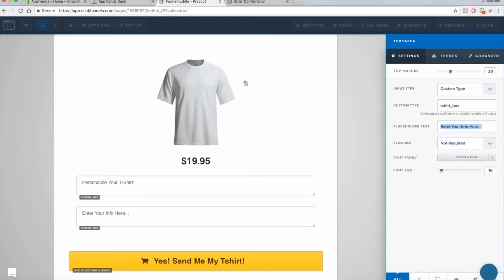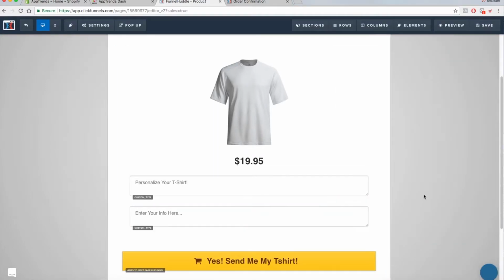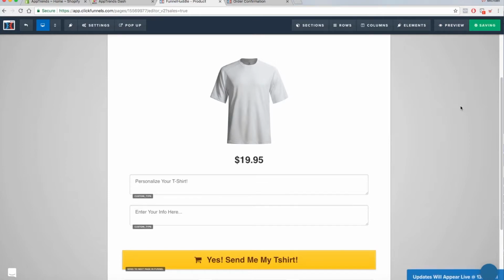Also, since this is a landing page, and this is not associated with any product as of yet, because we don't add product here, we add it on the order form, we want to make this required. You want your users to have to put something in there, of course, if you're selling a personalized item. So this is the way it looks. Custom type, t-shirt underscore box, whatever you want to name it, and then required. Once that's finished, let's go ahead and save it.